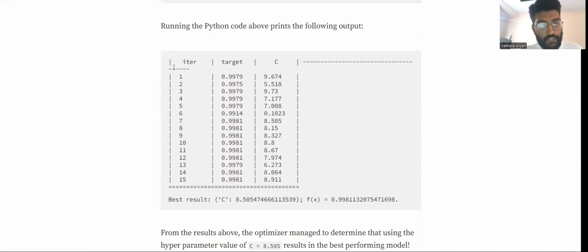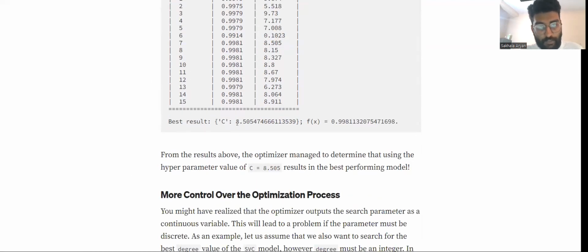So if you see, this is what it looks like. It went for 15 iterations. It was selecting C values, and what it did was find the best result for 8.5. For this C value, you are getting the best result, and this is your Y, which is 0.998. So if I see 8.505, the output which I'm getting is 0.9981, which is the highest. Okay, so this is how it works.